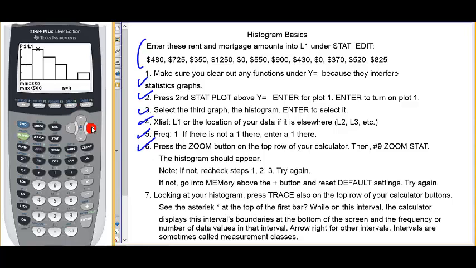If we arrow to the right, then we see the information pertinent to the second measurement class or interval. These are 4 rent and mortgage amounts that are between a minimum of $250 and up to but not including $500. And so it goes with each measurement class. The histogram's information is printed along the bottom of your screen.